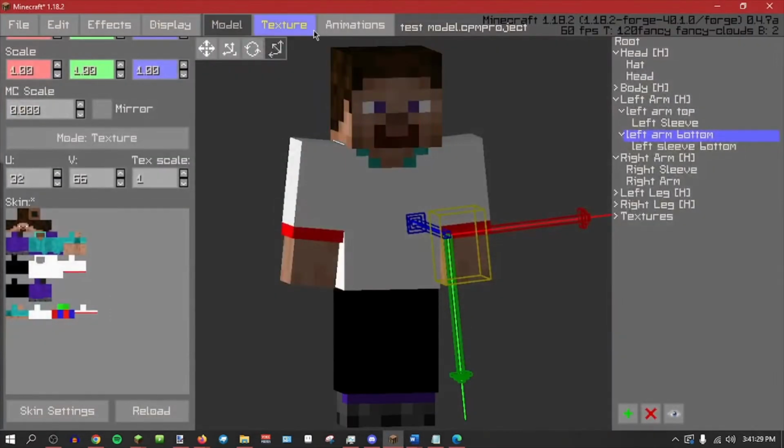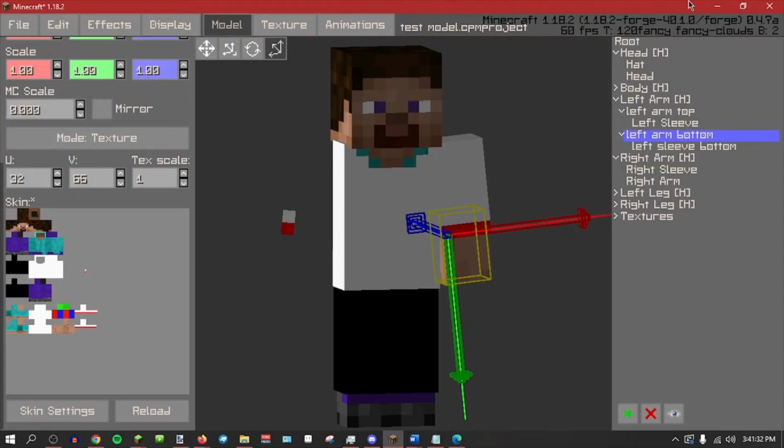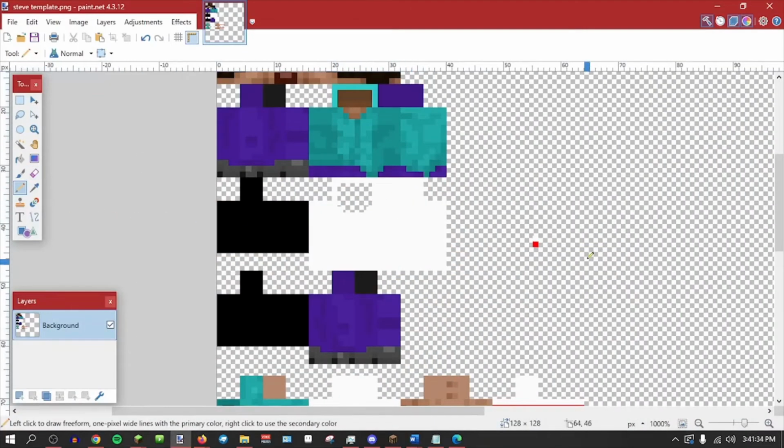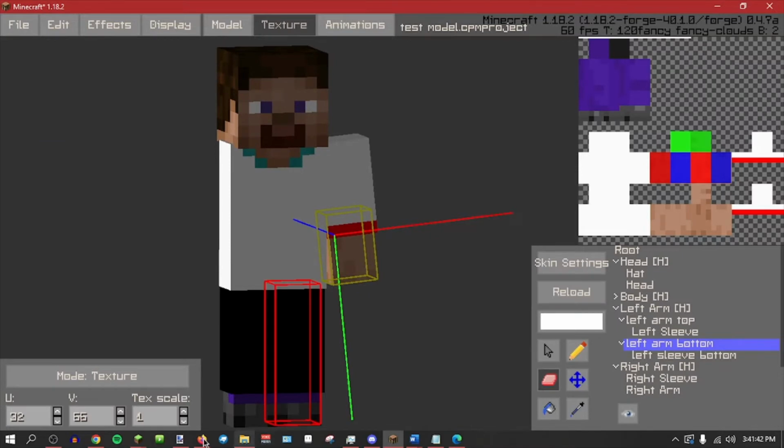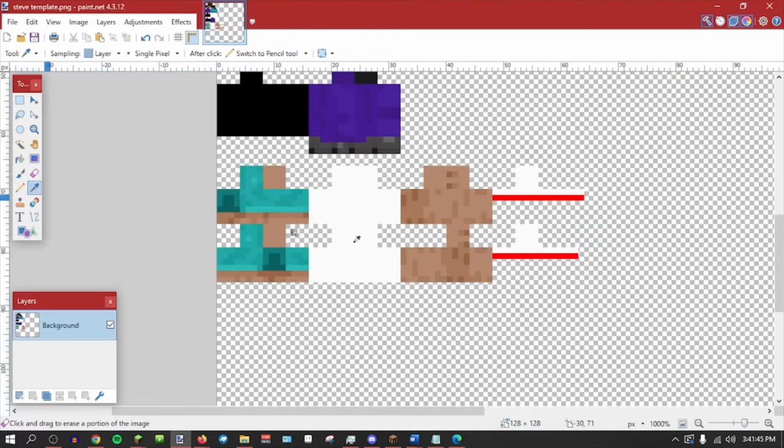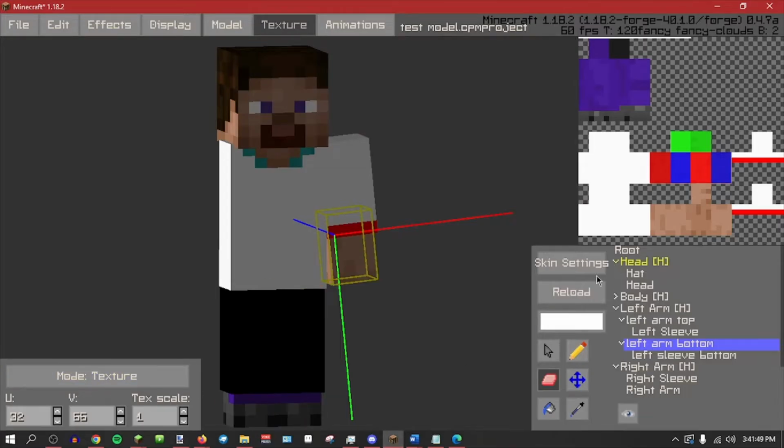I press save. I press reload. The UVs are now rearranged. I erase the little bit that I did not erase here. I erase this. Move back. Oh, I just didn't copy a part here. It's short. I do it again. I press reload.